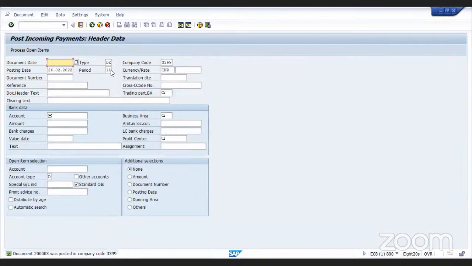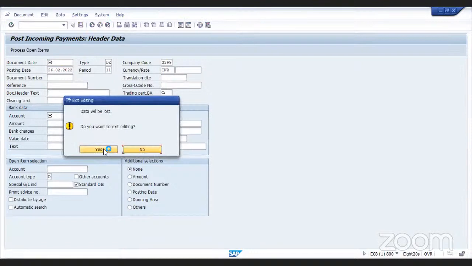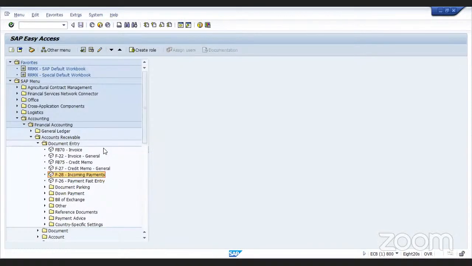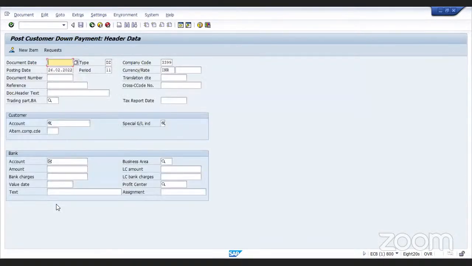Okay. So right now we'll go for the down payment, because there are two types of transactions. One is the payment received against the invoice, whether it is a full payment or partial payment. Another one is that we first receive the down payment or advance payment, then the invoice will be generated and the payment will be adjusted against the invoice. This is the other scenario. So for that we have to come down here, down payment F-29, right? 26, 2022.